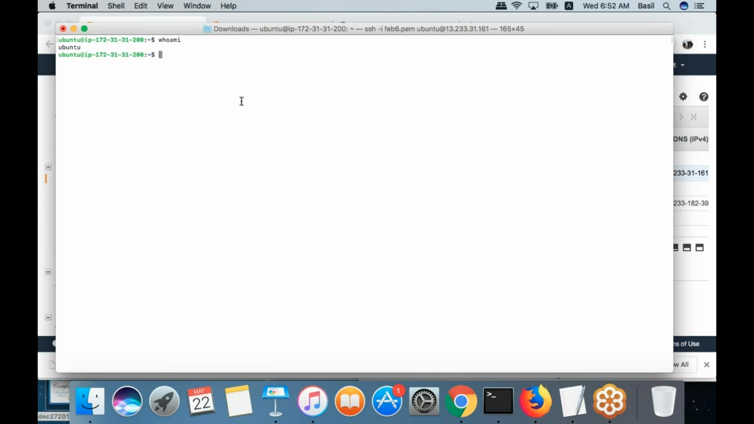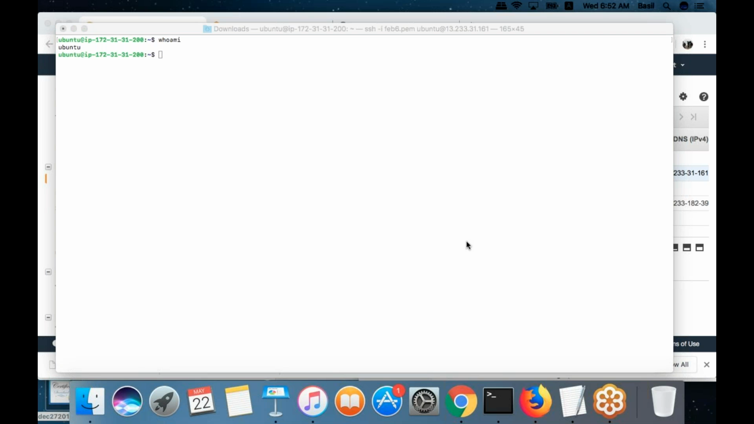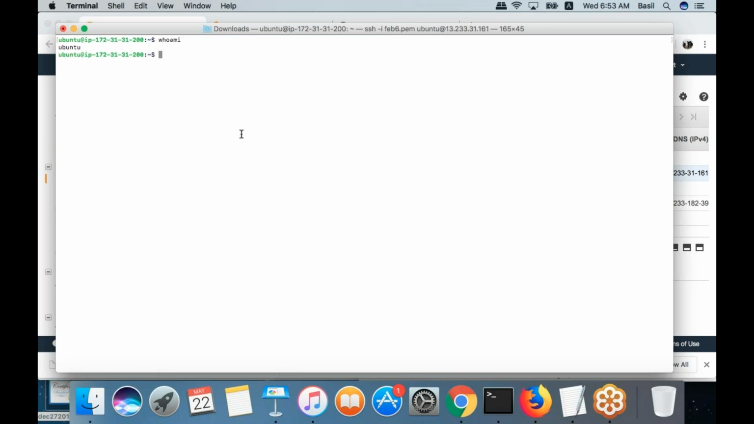In case of Windows, you can simply click on the start button. It would show you the username. But in case of Linux, it has to be done this way. This is the command you need to run in order to see which user you are currently logged in as. It's ubuntu.